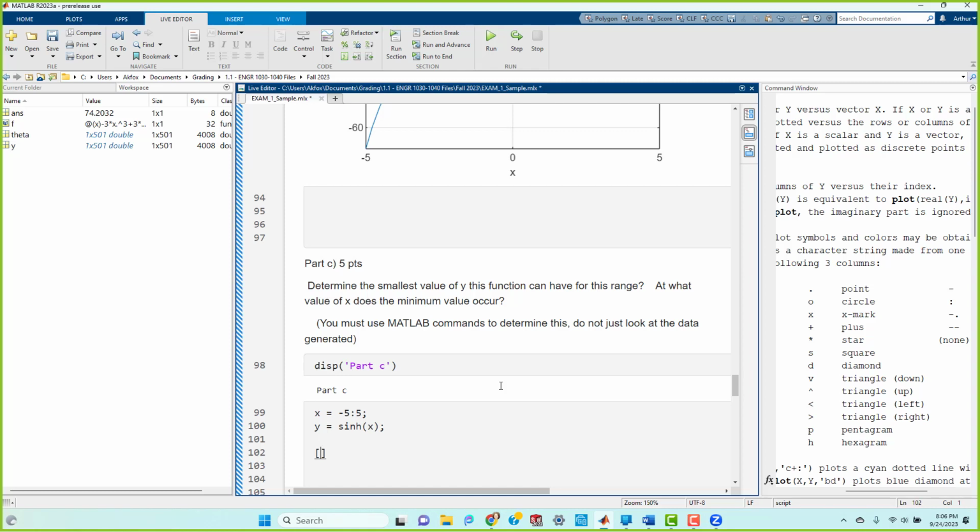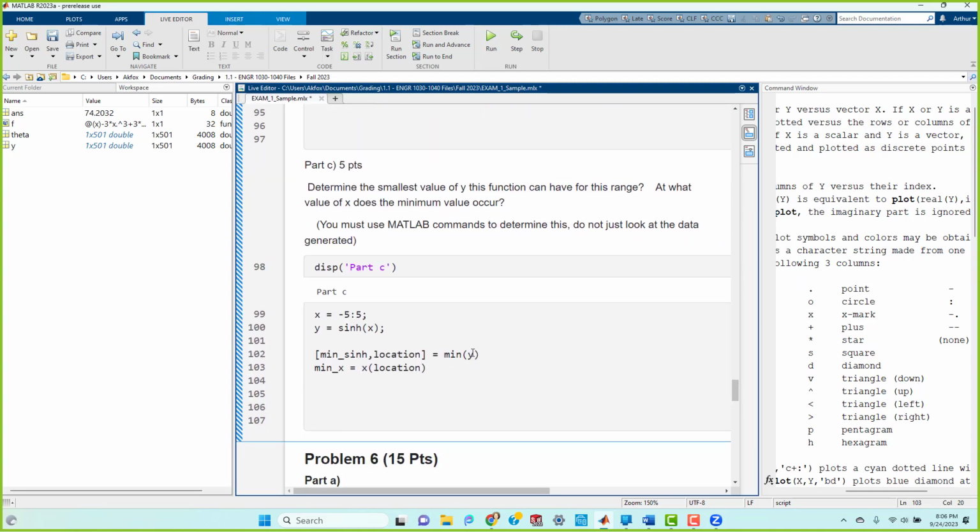One good thing about this is it gives you a chance to use finding the index where something occurs. So we found the minimum value for the sinh of x during that interval by taking the minimum of that. And then at what location, we go back to x to find out what the value is. And if it's not minus 5, I'm going to turn off my computer and go to bed. That's all there is to it.